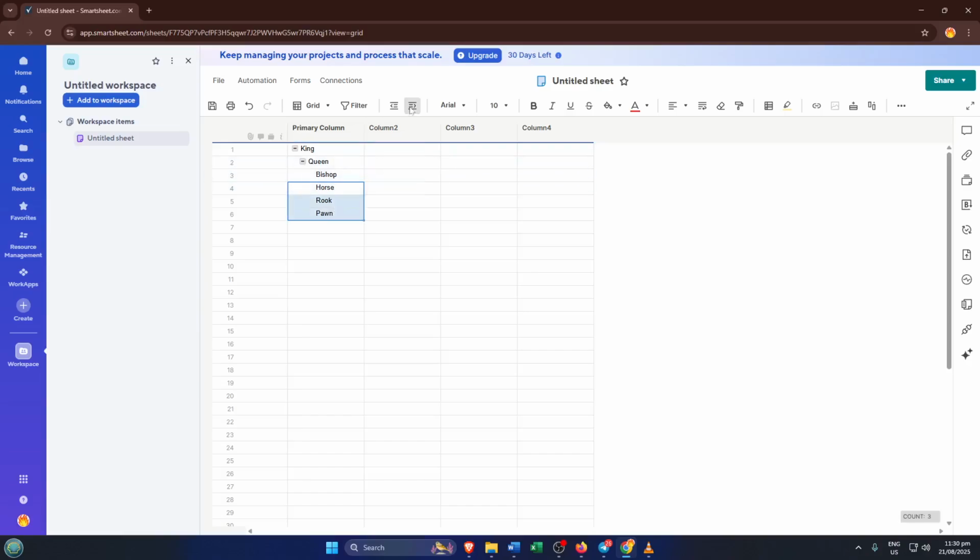Take a look at what happens. Instantly, those rows shift slightly to the right, and you'll notice a small expand collapse arrow appears next to king. This lets you easily show or hide the lower level items. Great for keeping things tidy when your sheet gets big. Hierarchy isn't just about visual neatness, though. It helps you, your teammates, or stakeholders immediately understand structure and relationships at a glance, reducing confusion and making collaboration simpler.